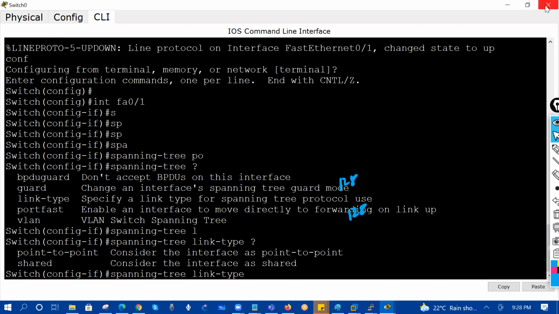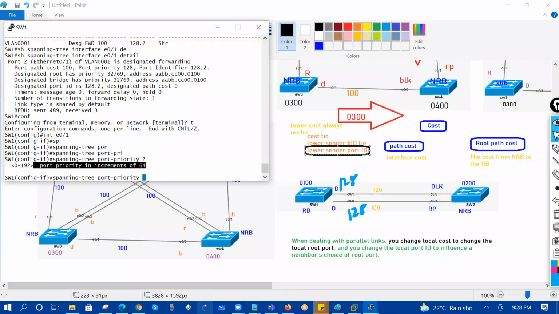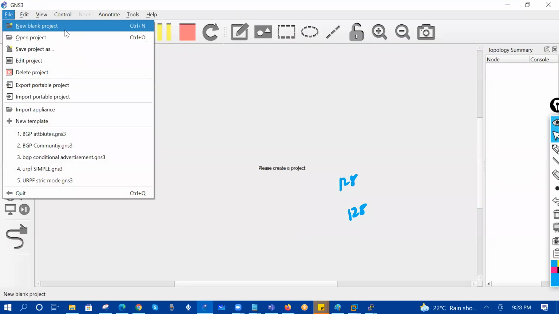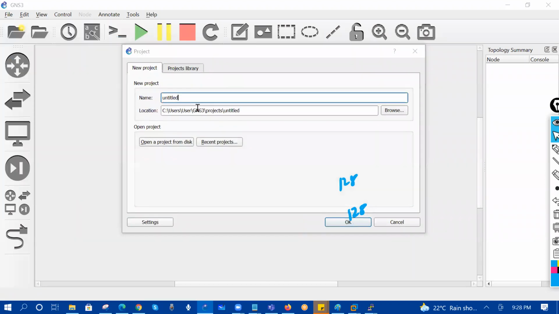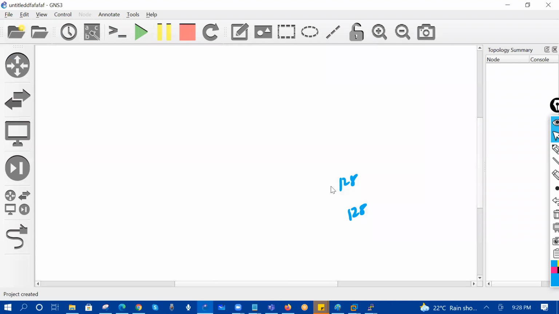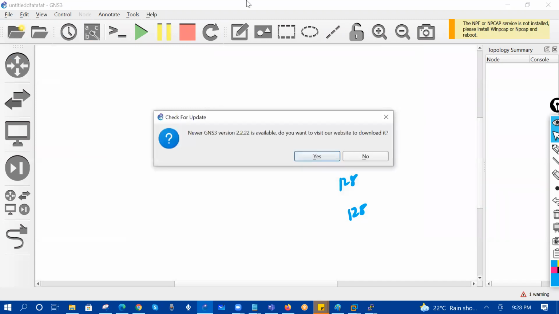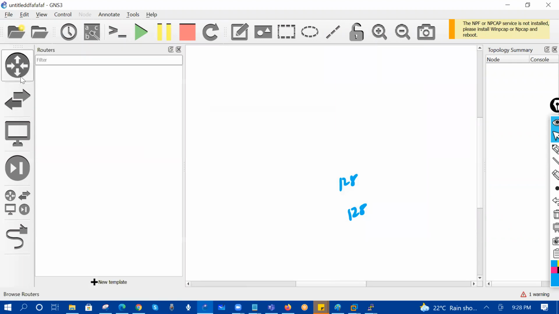It's not there. Also in GNS3, GNS3 will have it. Meanwhile, I'll show you the behavior. One minute, because GNS3 will take some time to start the devices and everything. So, a new blank project, and I take the switch.